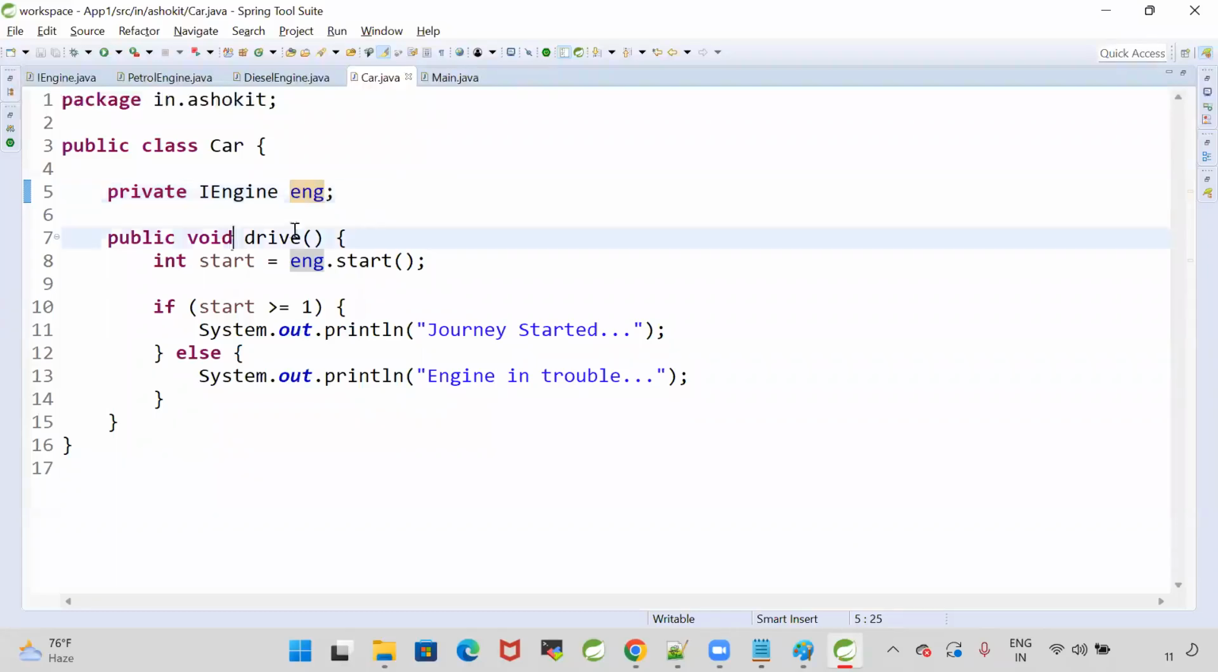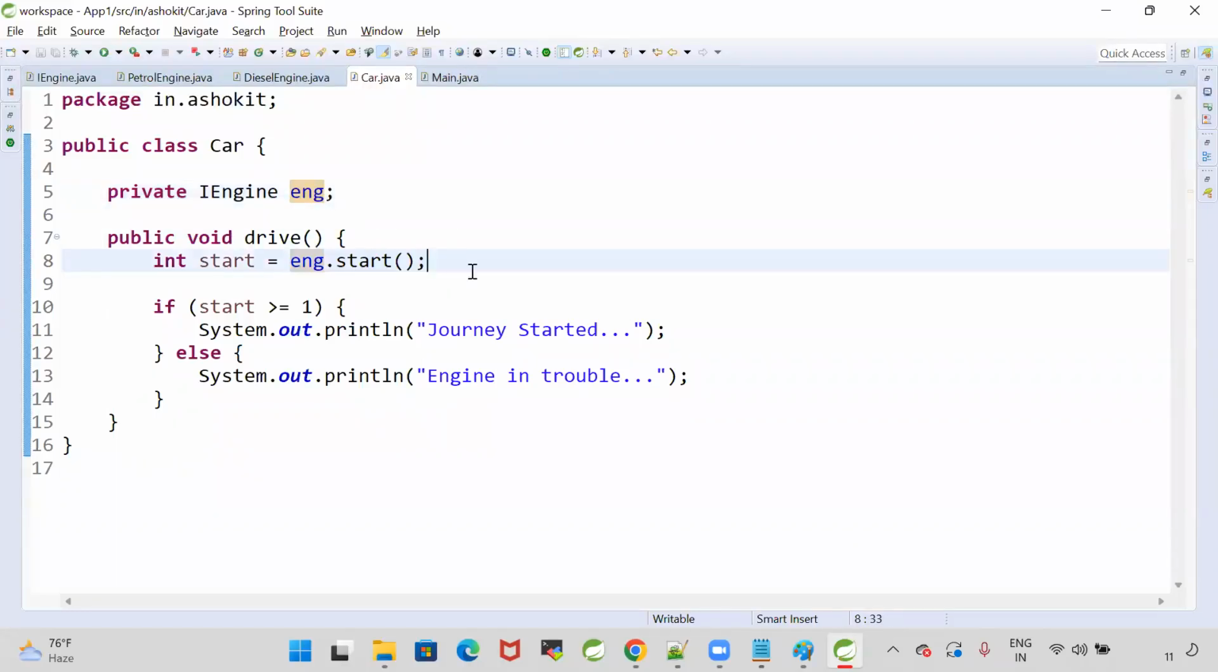So whenever you call the drive method, engine.start becomes null.start, and we get a null pointer exception. The if condition will not execute, the else condition will not execute. The code will fail at line number 8 only. In line number 8, I'm using variable.method, and that variable holds a null value. The variable is an instance variable that we just declared. We have not initialized the variable.